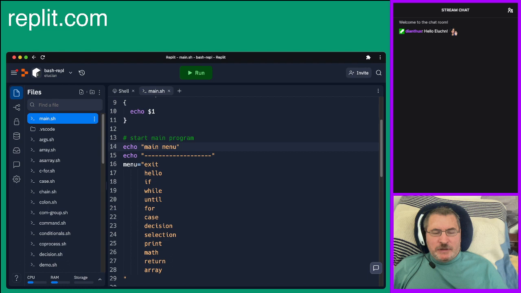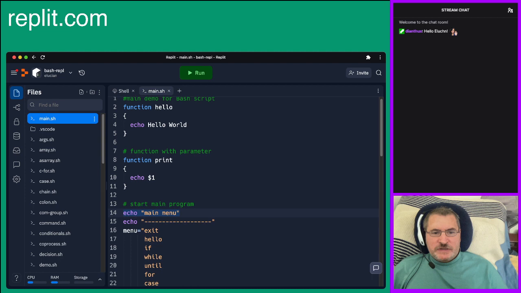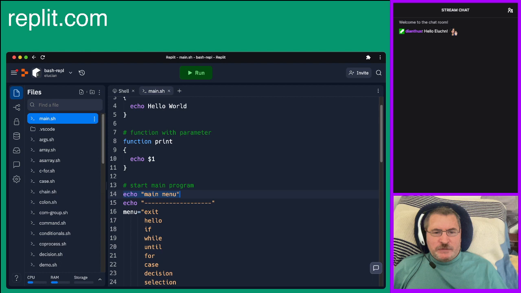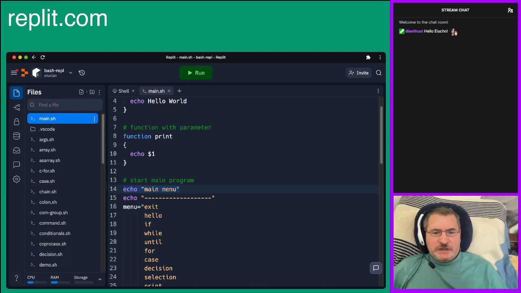defined. So I just print echo. You see, these are functions, and these are statements that are outside of any function. These are global statements. So these statements are executed top down, but the functions are not executed, just defined. So the functions are defined. Then we display echo main menu. Okay.